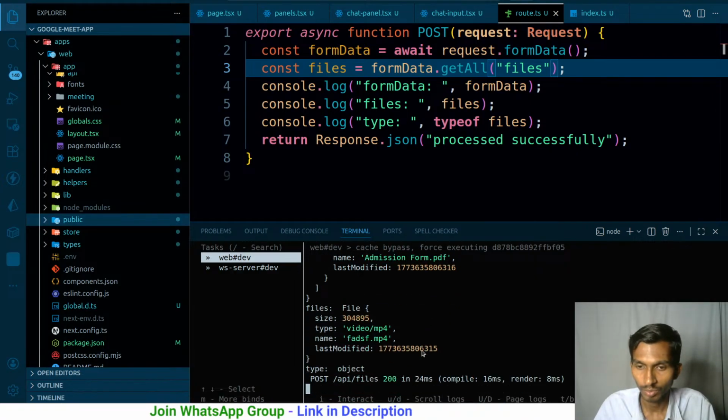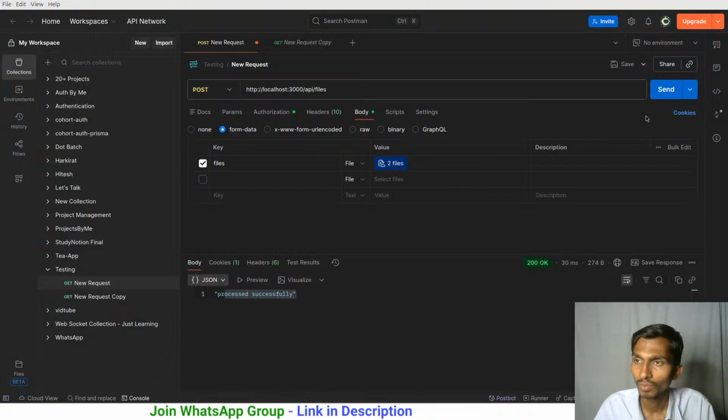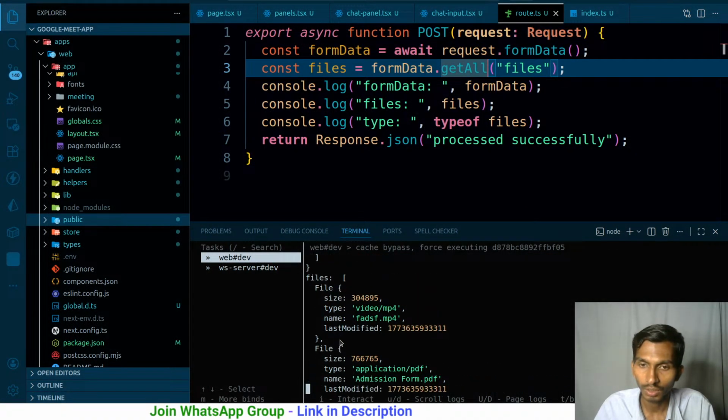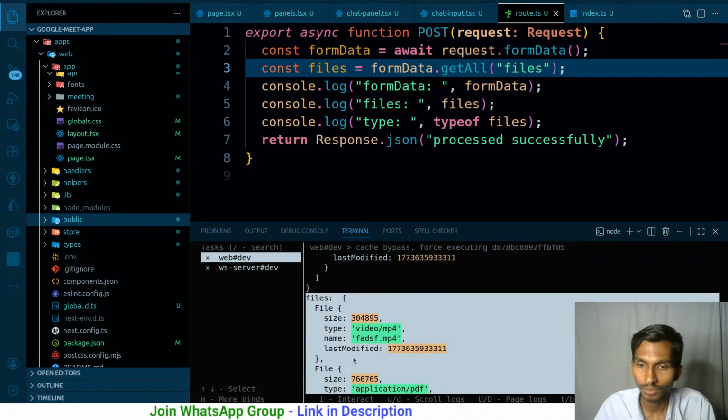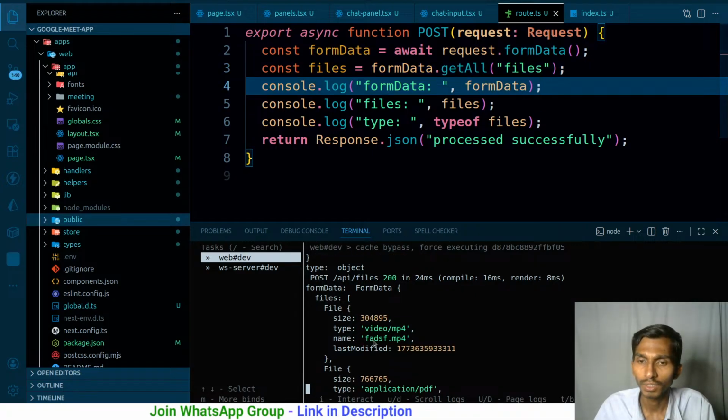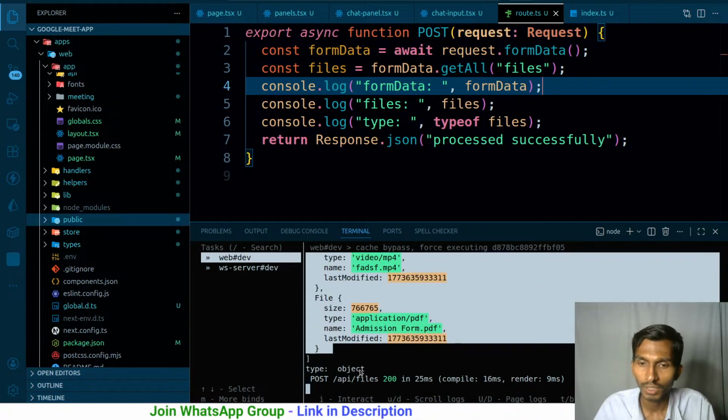That was missing, if I'm not wrong. Coming back to this, send, and here I'm getting the files, two files separately, and the previous ones. Got it. So I'm getting my files here. Apart from it, the type is actually object.